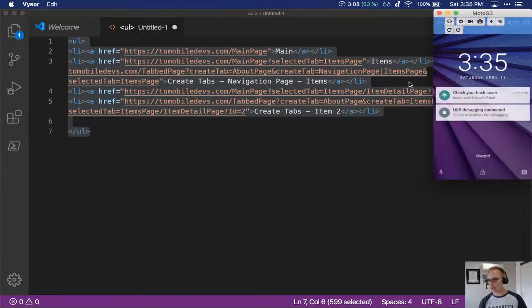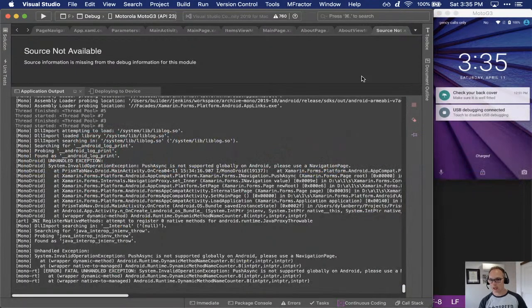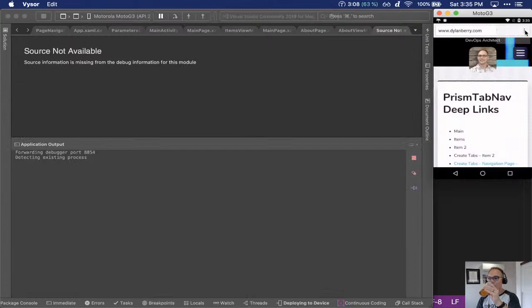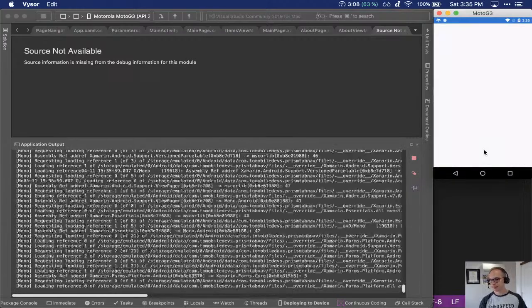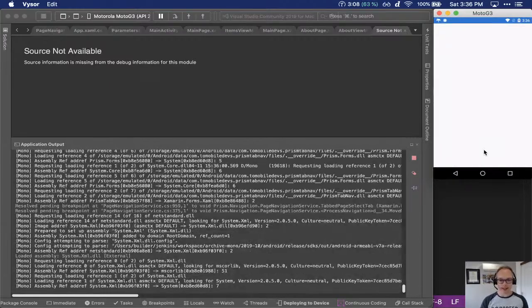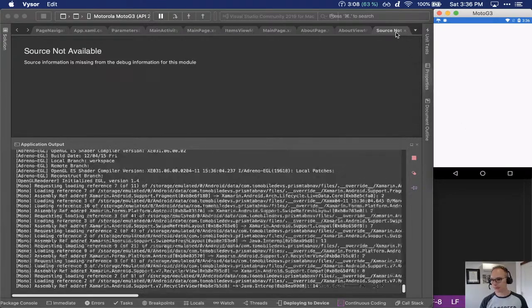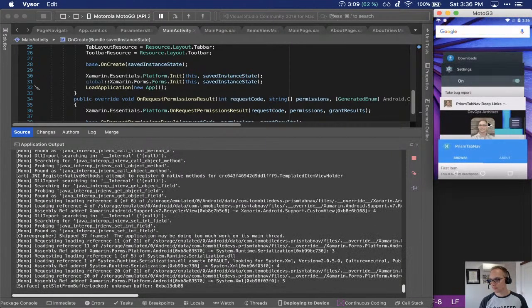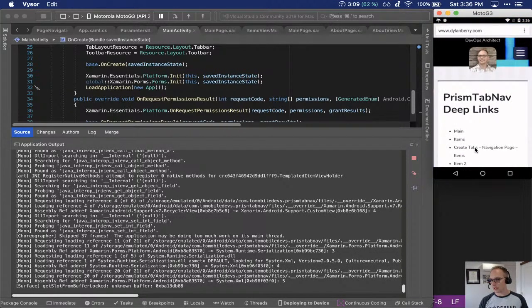We'll go back to our environment here, relaunch this. Unlock this. Come on. Cool. Got that page refreshed. Now we're going to try it again as soon as it comes back up. Okay. Create tabs, navigation page items.